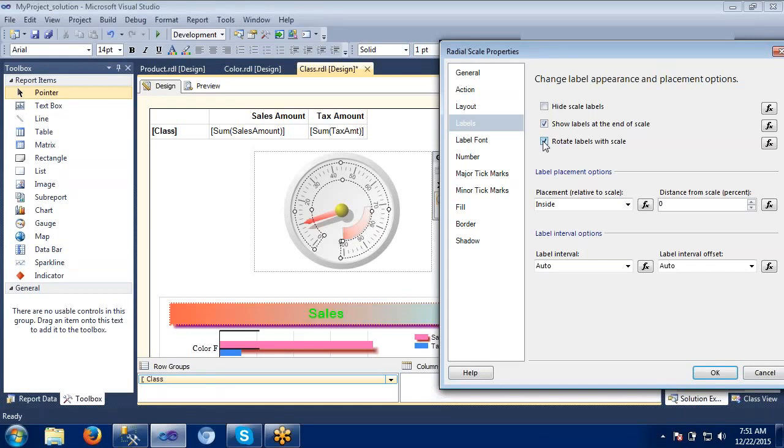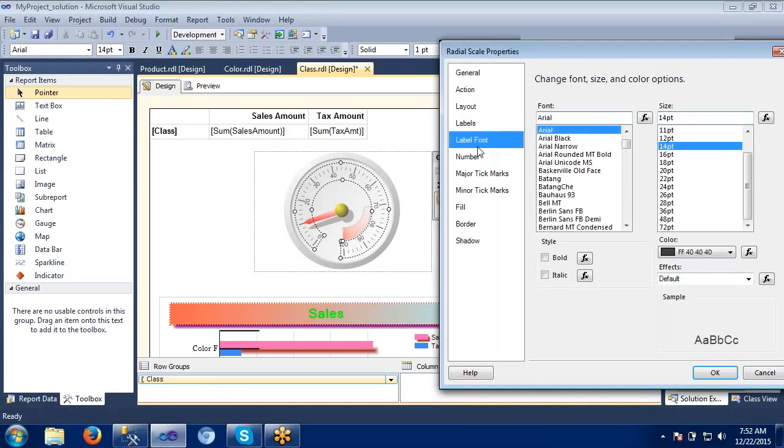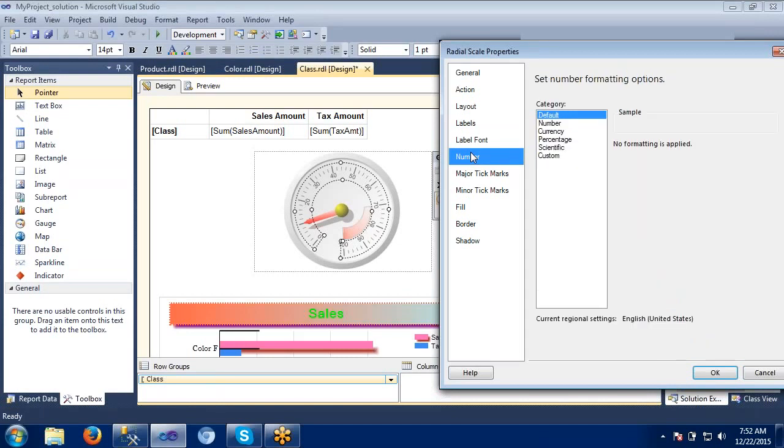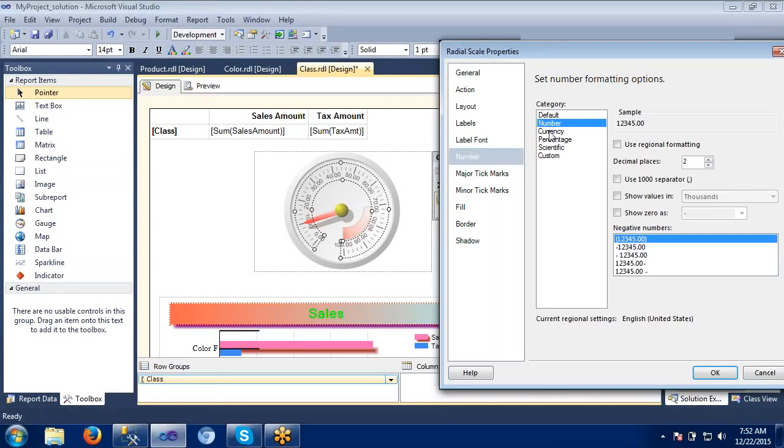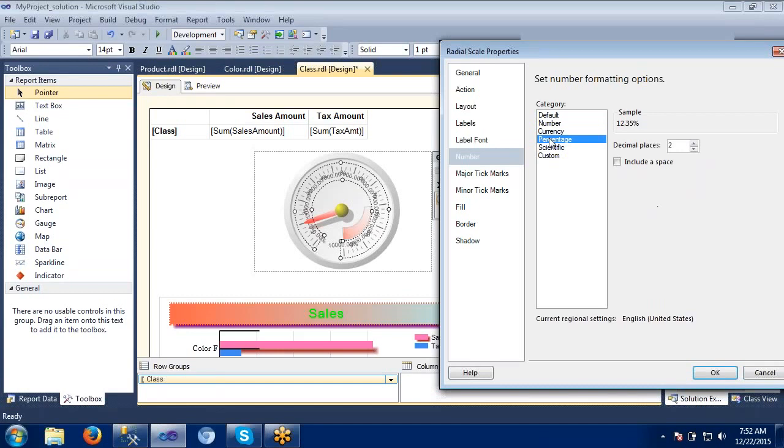Rotate the label with the scale like this. And label points, which we have seen some time ago, if you want to make it inside or outside, all these options are there. We can make use of this one. Label intervals, anyway, we have given as auto. Nothing much to work on here. And label font, I guess I don't need to display it here. Which font type do you want? What size would you like? Those are the options for the label font here. Numbers, if it is in number format, which type of number format do you want to display? The currency, if it is in currency, then which type of currency would you like to display?